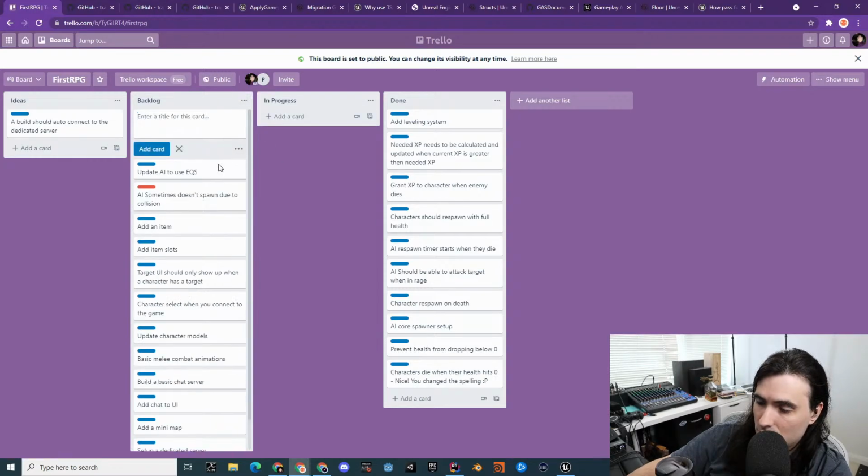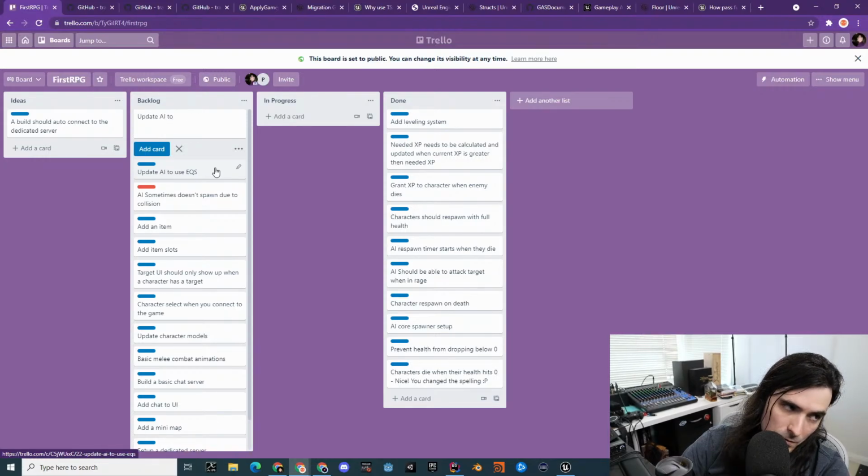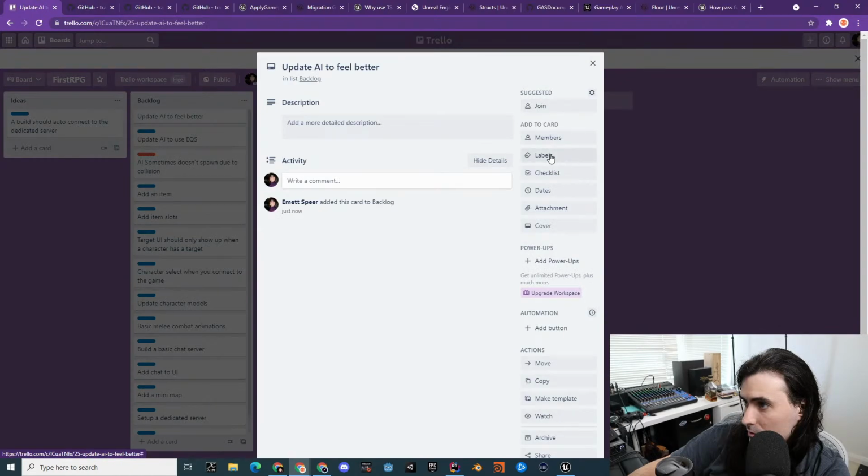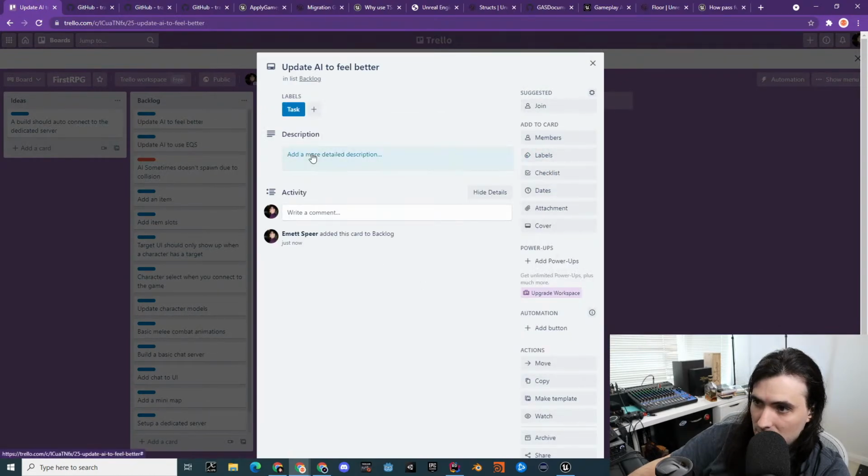And then we also need to update AI to retarget or update AI to feel better. Feel better. And this will be a task. Open card, labels, task.